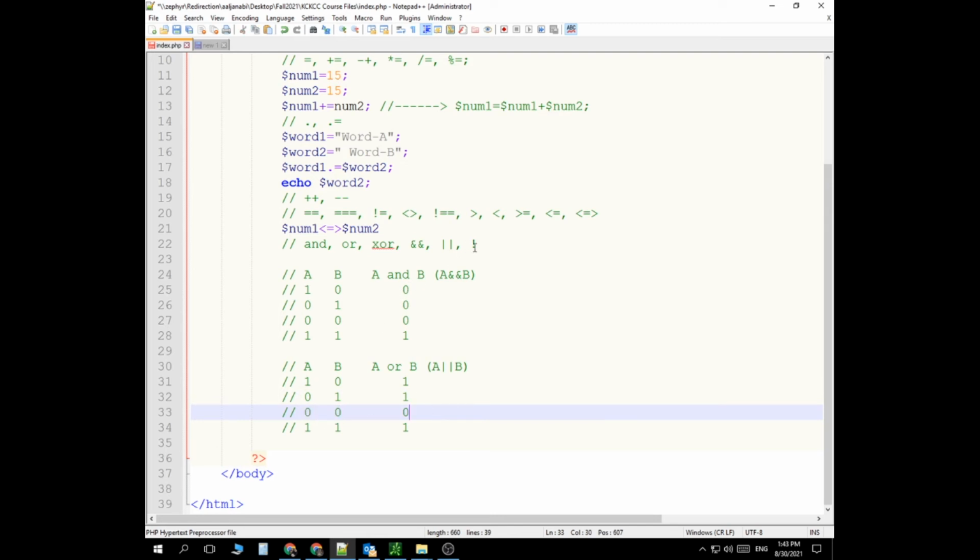Now, NOT basically is going to reverse the final result. So if the final result is true, it's going to return false. If it's false, it's going to return true. Now, the XOR basically will return true if either A or B is true, but not both of them. So what does that mean? Let me just go ahead and show you that.